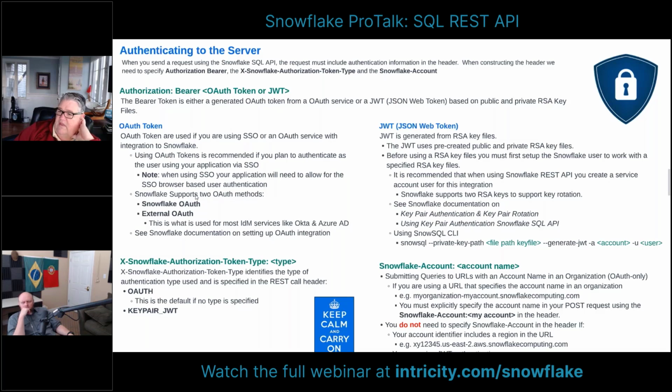With OAuth, Snowflake supports two different methods. The Snowflake OAuth is used by a number of the large BI tools. Some of those support that type of OAuth connection. And then there's the external OAuth. This is like most of the identity management services like Okta, Azure AD. If you go to the Snowflake documentation for the SQL REST API, there's detailed step by step information on how you set this up and configure that.